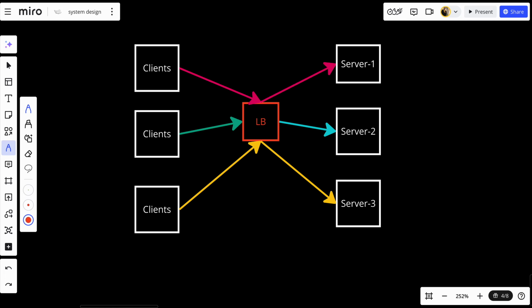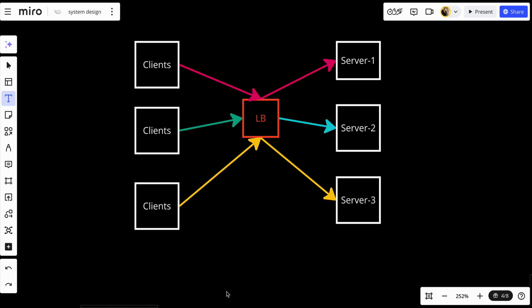Common examples of load balancers include Nginx and HAProxy, and there are also cloud-based solutions like AWS Elastic Load Balancer, which is ELB. These tools help manage traffic effectively and efficiently, ensuring the availability and performance of your system. So let's try to answer another question, which is when and why to use a load balancer.